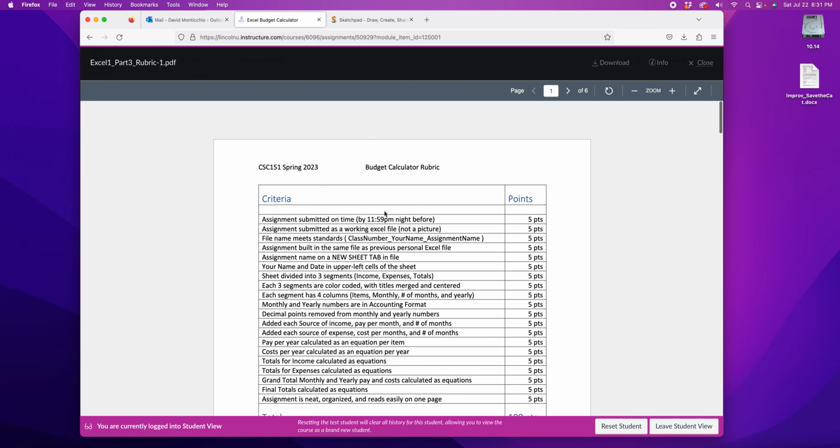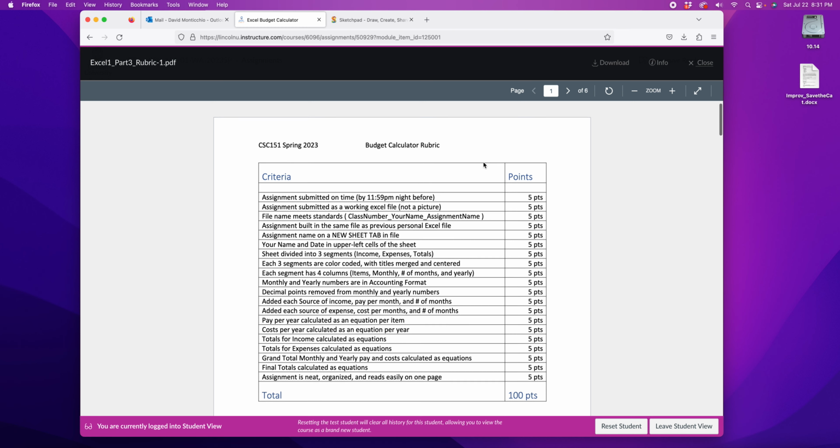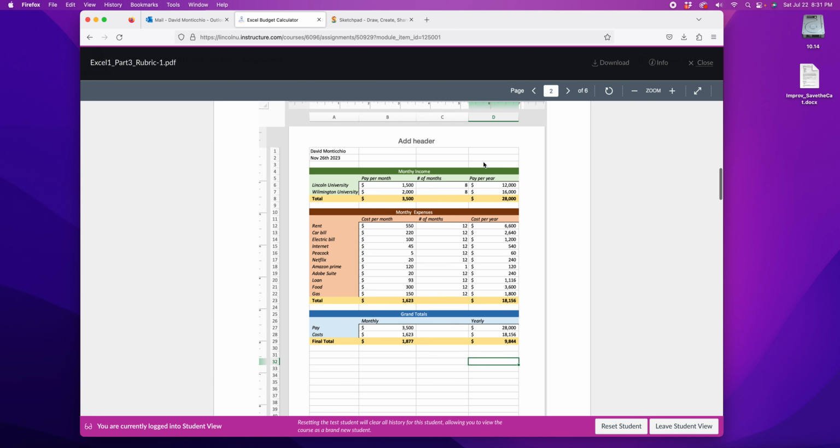Worst case scenario, if that ever happens and it doesn't load, you can always hit the download button and download directly to your computer. So, this is what we generally have as far as how this goes. Now, most of this you already know how to do, so let's just start this up.